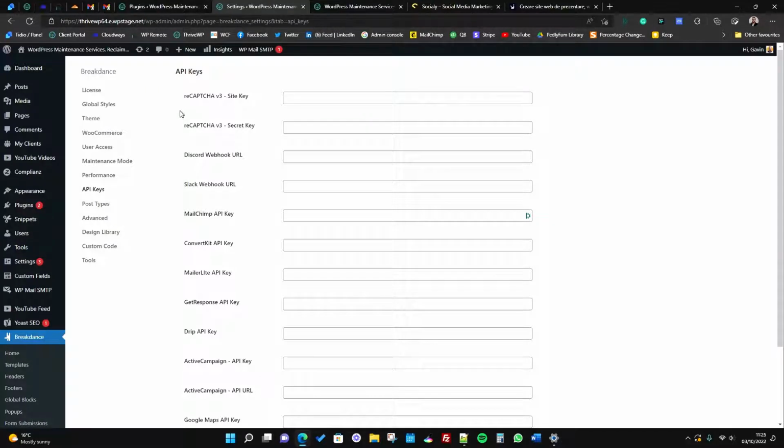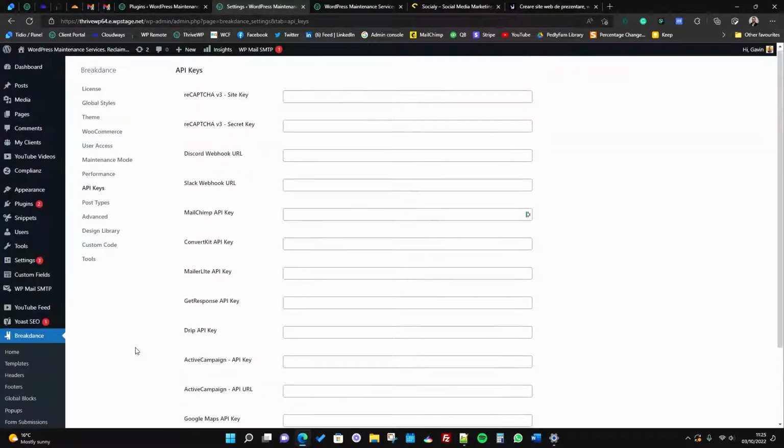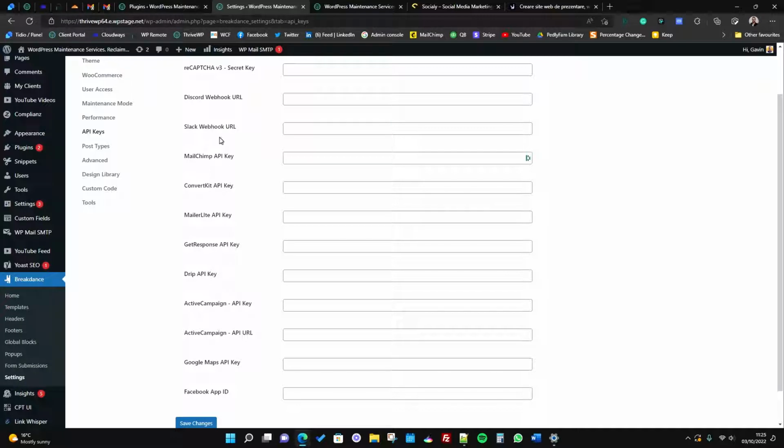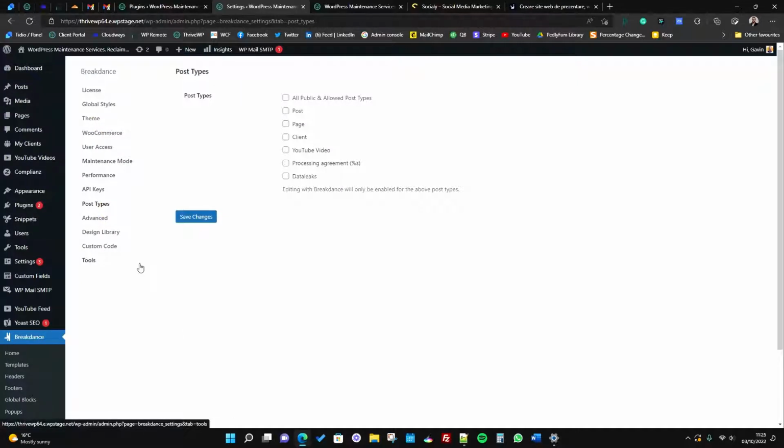API keys, so things like your reCAPTCHA and your MailChimp, things like that you want to connect to through Breakdance. So in the forms you can have your reCAPTCHAs. You might want to use MailChimp to capture people for newsletters and stuff, for your mailing list.